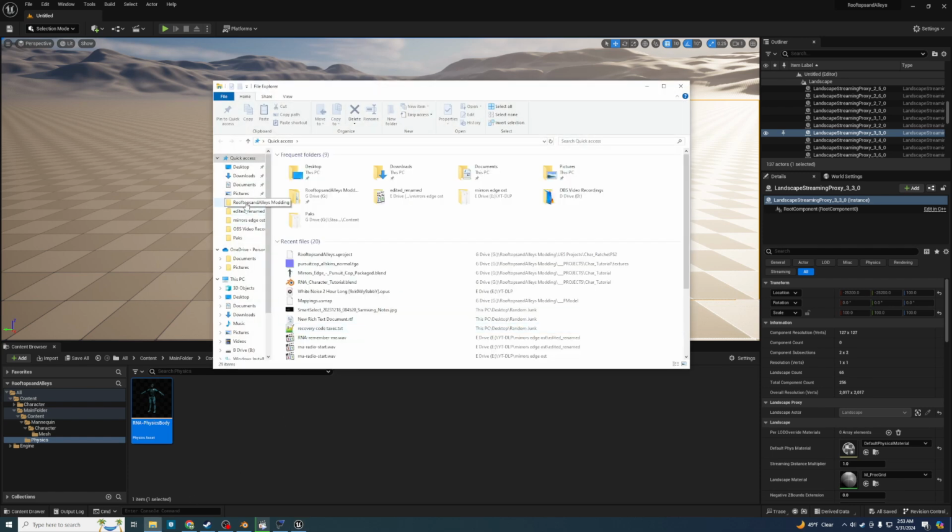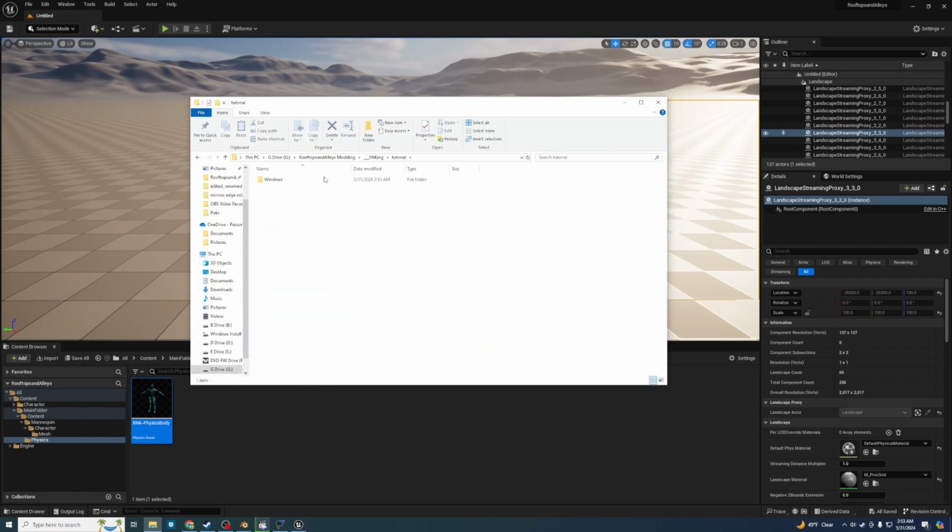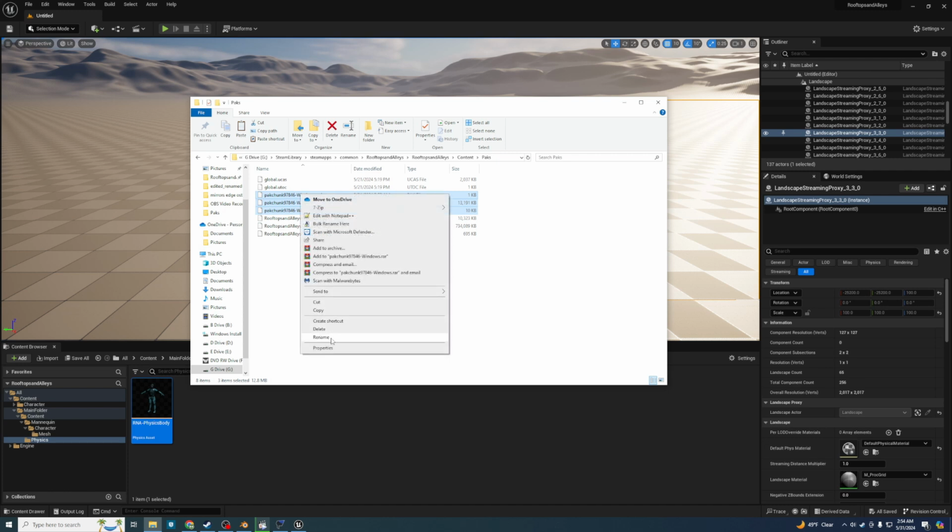So we'll go to the modding folder again. We'll go to packing, tutorial, and you'll have this folder now. You'll have Windows, Rooftops and Alleys, Content, Paks, and you should have this pack chunk folder. These 3 files here are what we care about. So we'll go ahead and copy these and we'll go to our Paks shortcut, paste it in here. And one last thing you've got to do: you need to rename these.